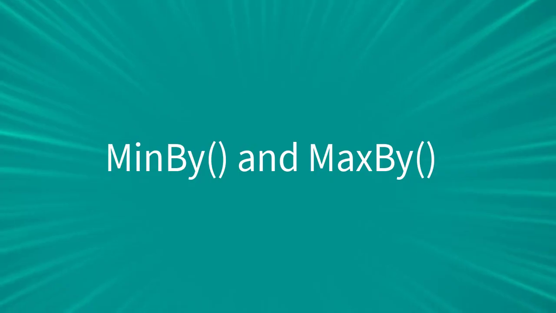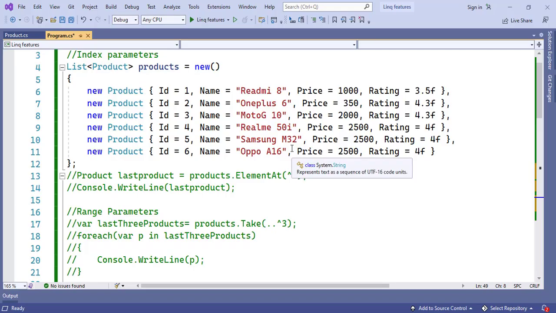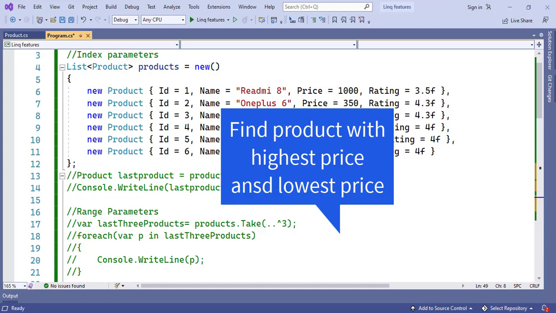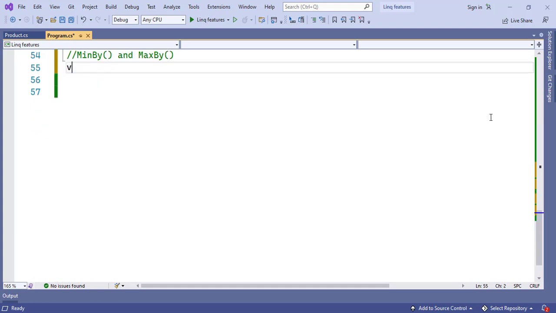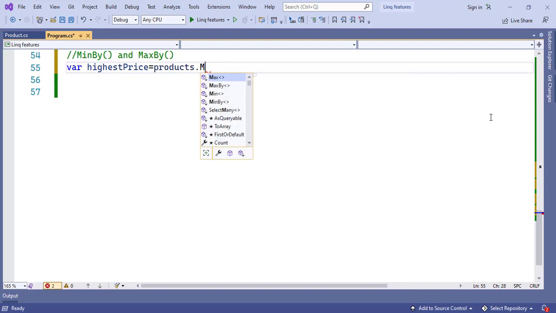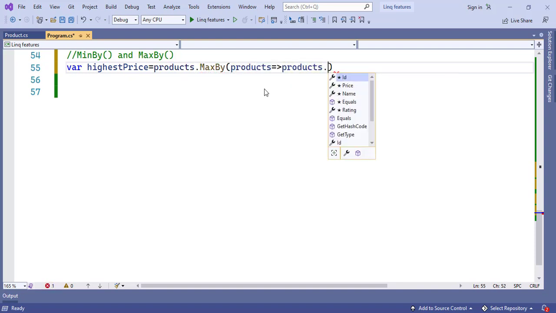Next we have the MinBy and MaxBy methods. Suppose we want to find out which product is having the highest price and which product is having the lowest price. Let's make use of the same list variable. I'll take highest price as product.MaxBy. We have to pass the selector here. So products, we are differentiating it using price. I'll make use of the property price here.